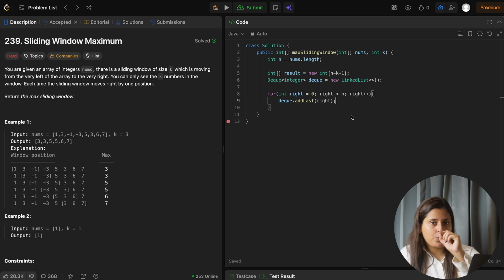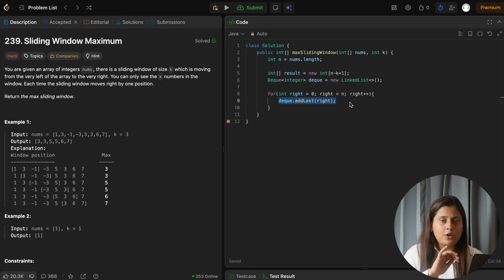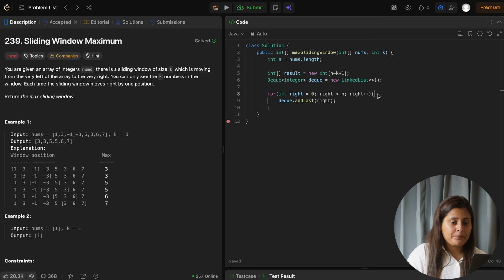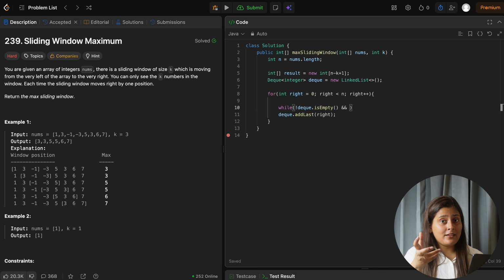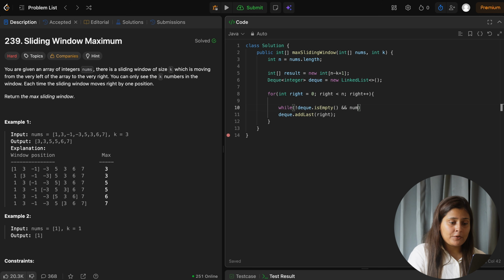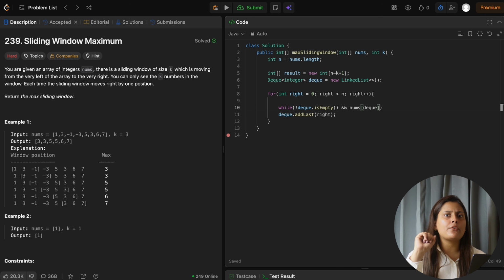Okay. Now next time when the right index will point to 1, do you think we should just put it, or we should check whether the upcoming value is greater than the previous value, in which case we have to pop? Remember? Yes. So basically we have to run a while loop while our dq is not empty. And we want to see if the previous value is smaller than the current one. To get the value we have to get the index first from the dq, so we have to read nums of dq. Now from where to read? Remember, from first or from last?